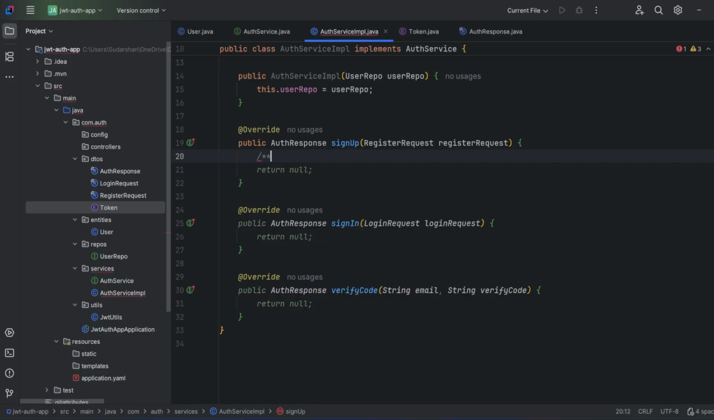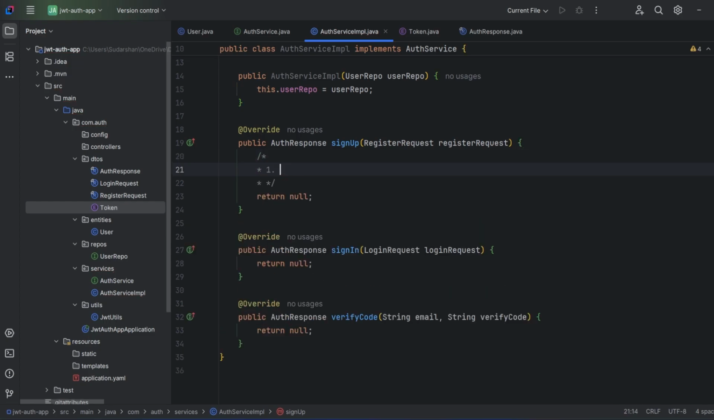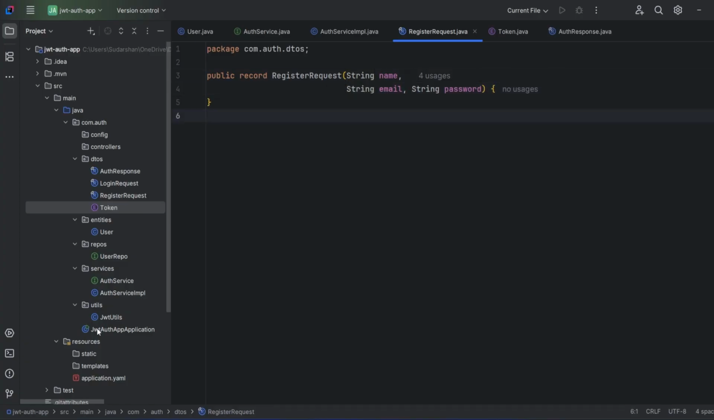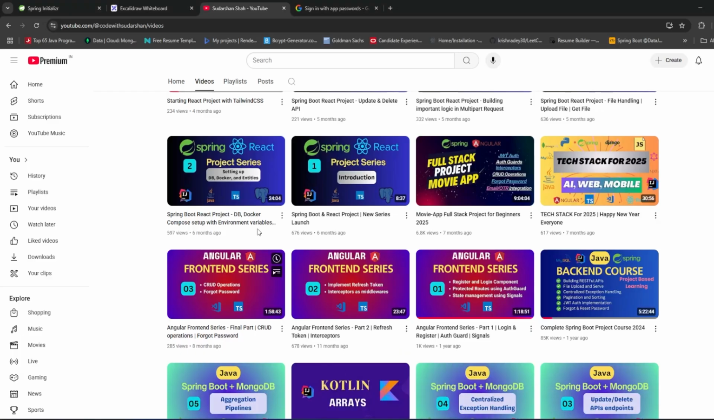Okay, so I will discuss step by step. Now first step will be, we are getting this register request, so we have to validate that the data we are getting is valid. That can be done on the controller side by using the @Valid annotation. And if you want, we can also put some extra validation annotations on here. Like here we can put, okay, we have to include one more library actually, I think, for validation.